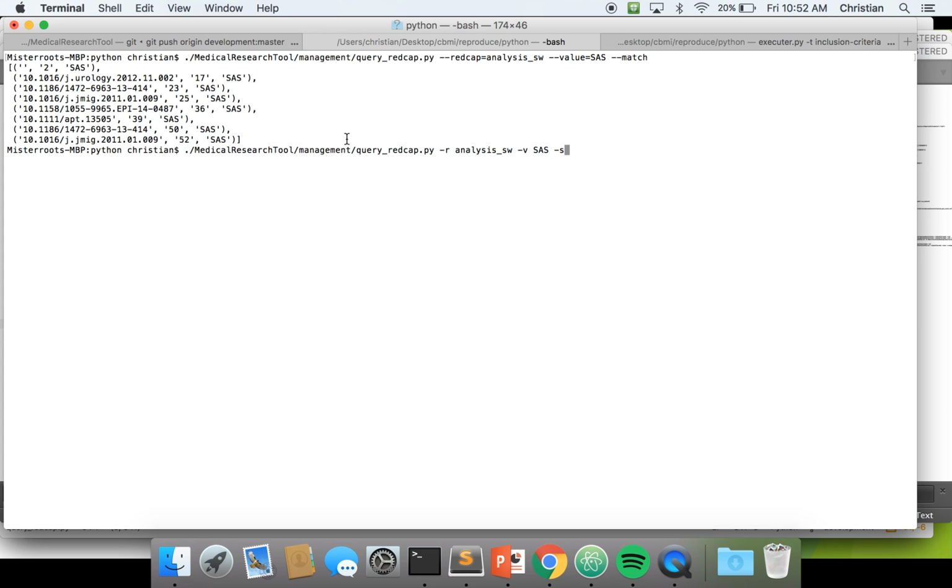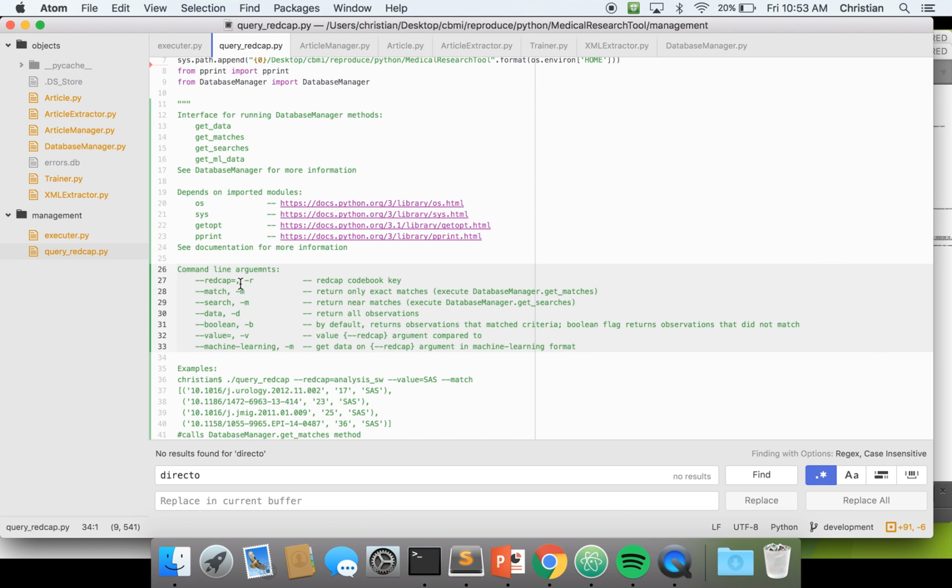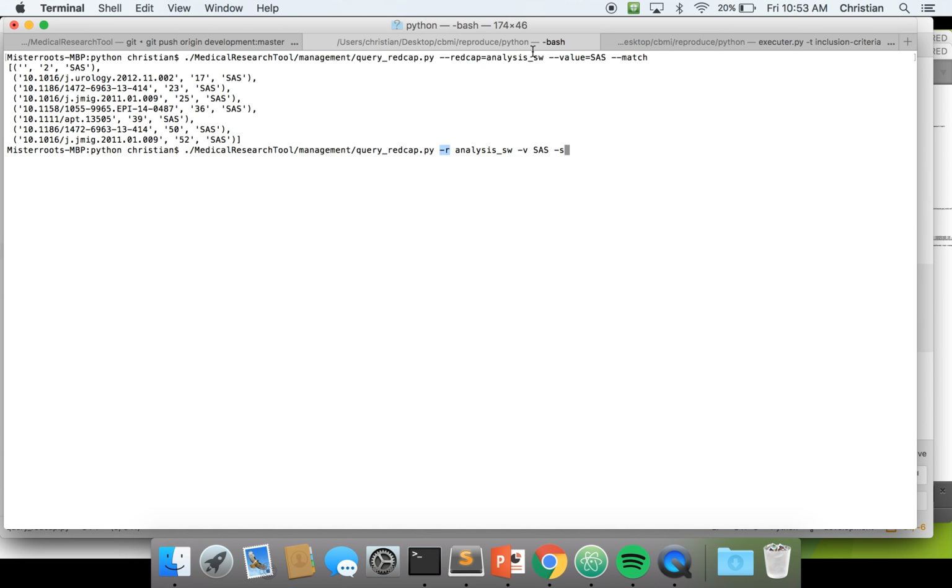Next example, we're going to execute the query RepeAT file again, and then this time we're going to use the short version of the command line argument. So we give it an R, which if you take a look at the documentation, you can see R stands for the RepeAT, so the RepeAT codebook key, same as what we had up here.